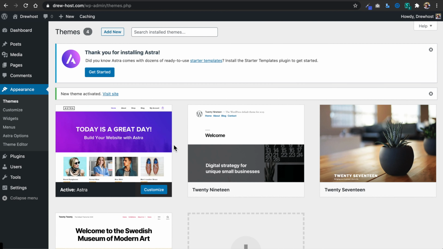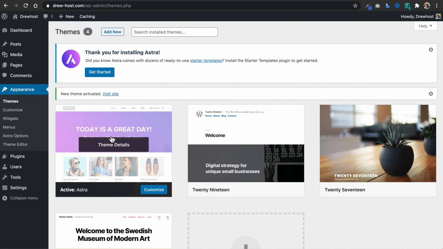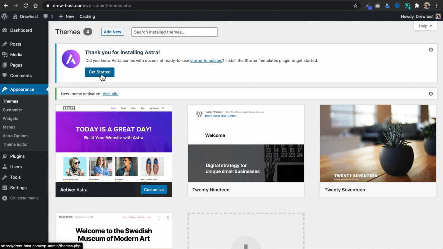So once we have the theme activated, we're going to have the option to use starter templates that are already designed for us once we select get started. So as you can see with the text here, it says, do you want to use or are you ready to use the starter templates? So let's hit get started.